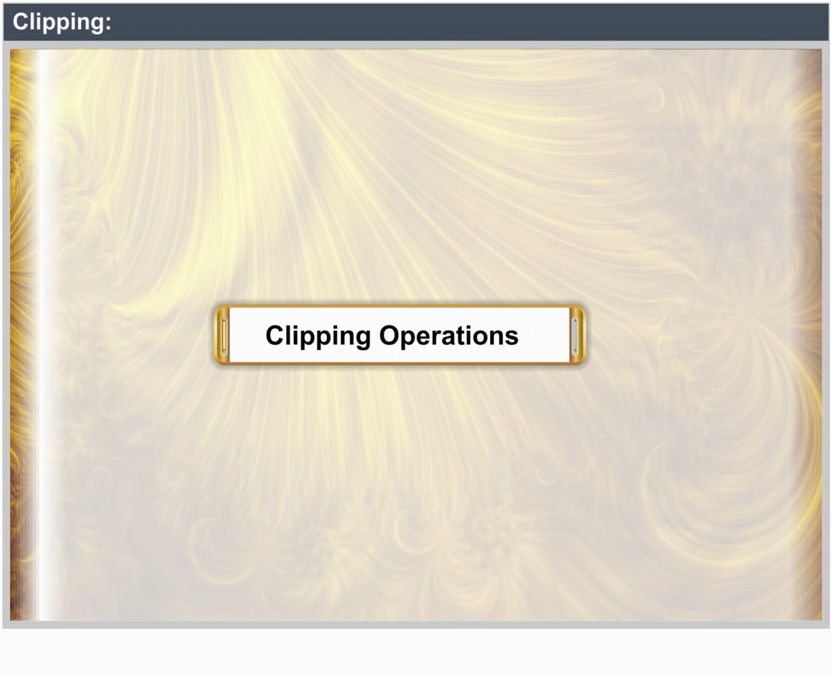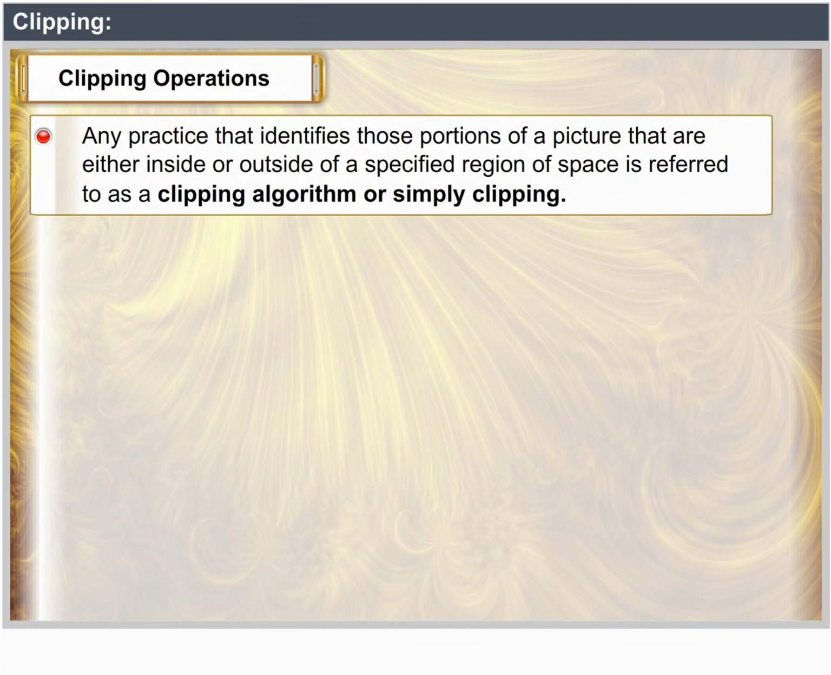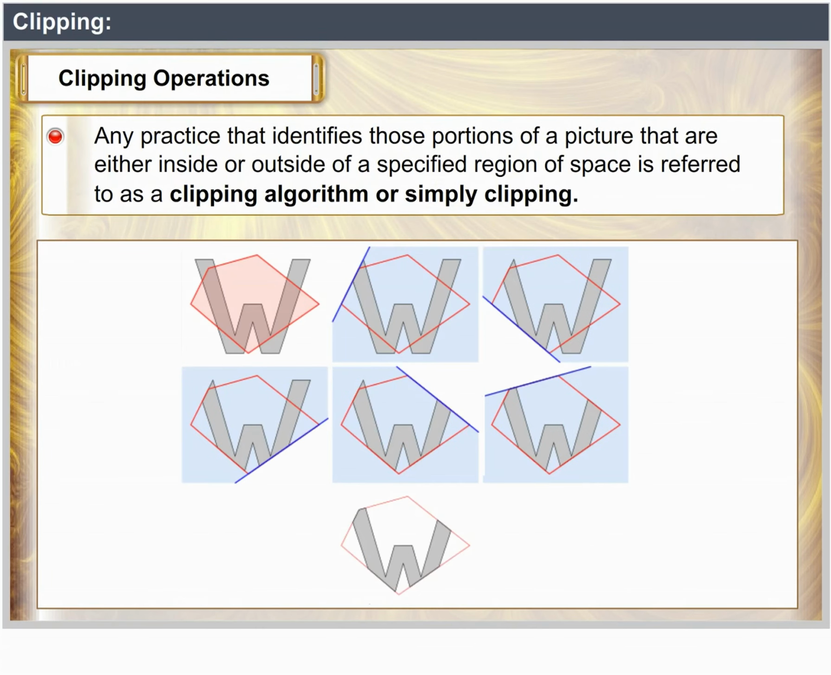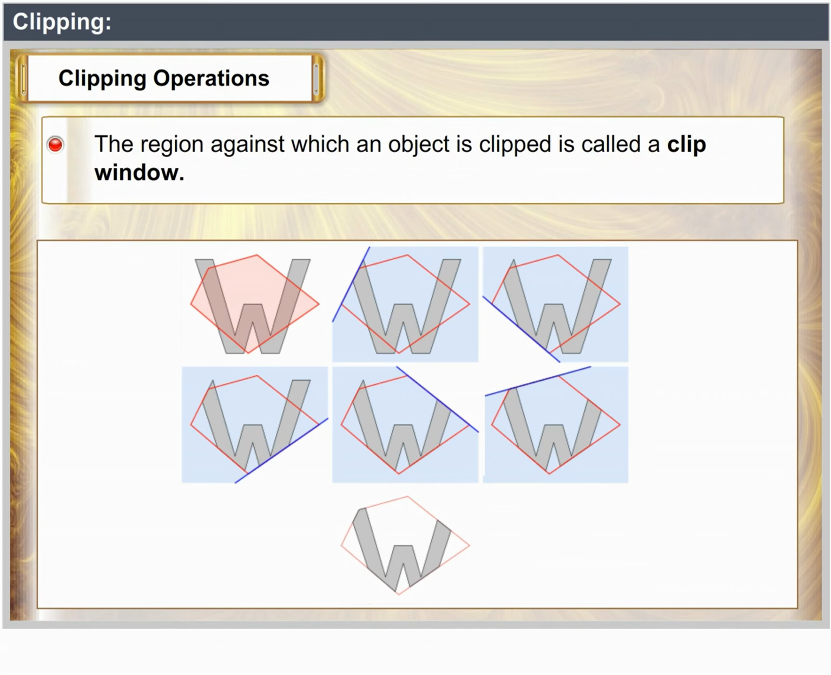Clipping operations. Any procedure that identifies those portions of a picture that are either inside or outside of a specified region of space is referred to as a clipping algorithm, or simply clipping. The region against which an object is to be clipped is called a clip window.